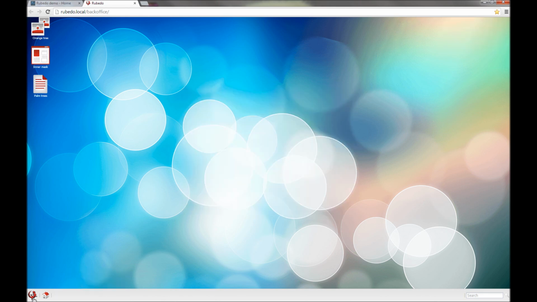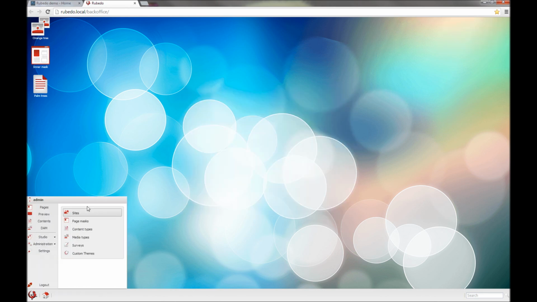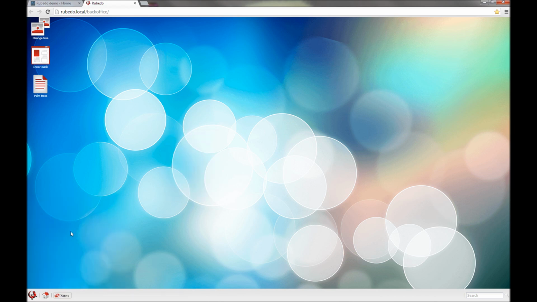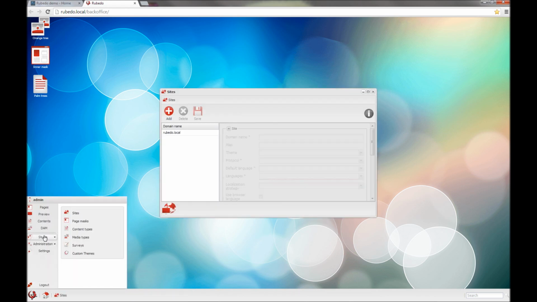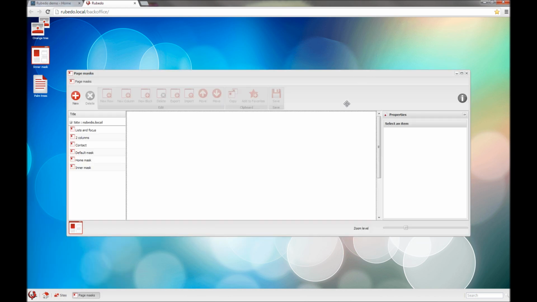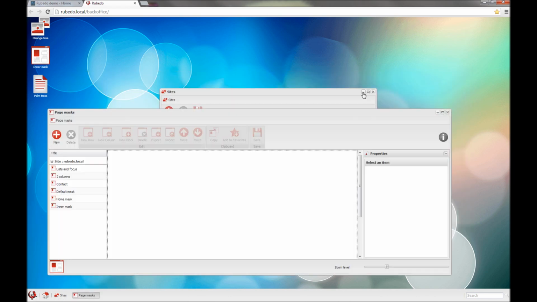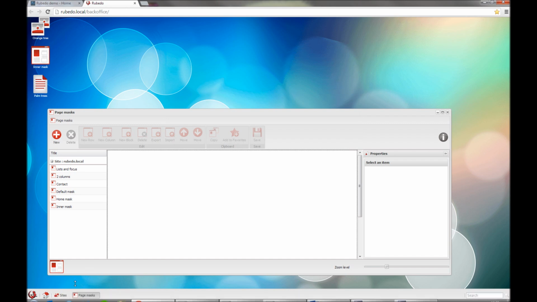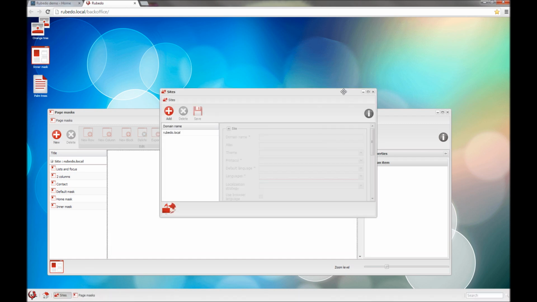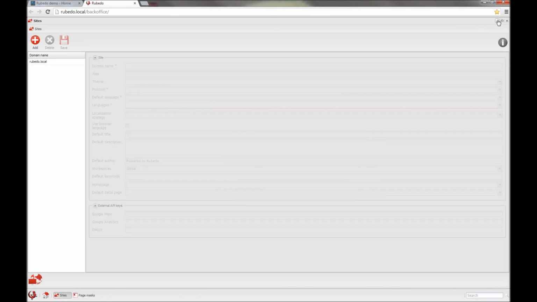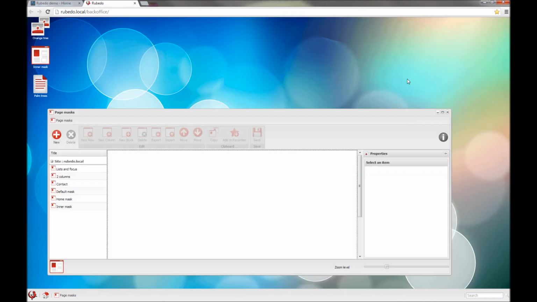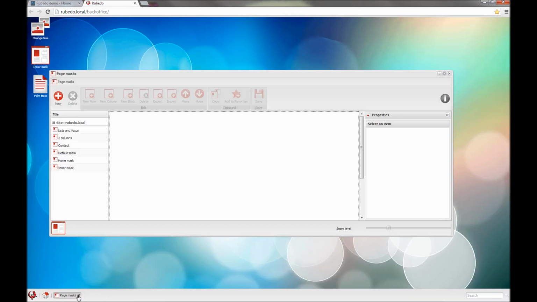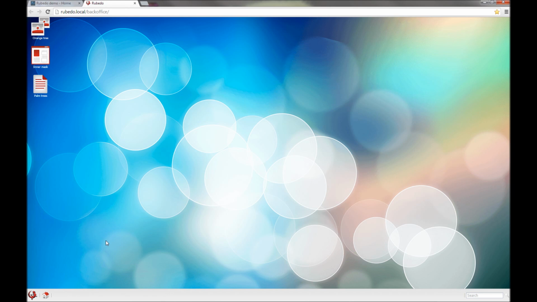Now this is a multi-window environment, which means I can open different applications here. I can minimize and maximize my applications. I can close them, I can manage them from here. So this works pretty much as in an average window-based OS.